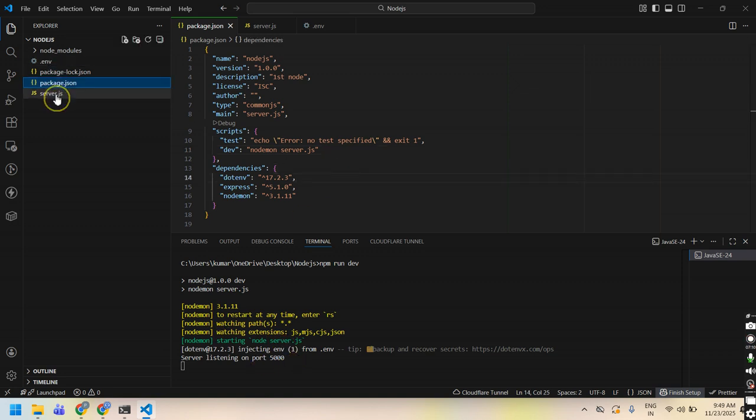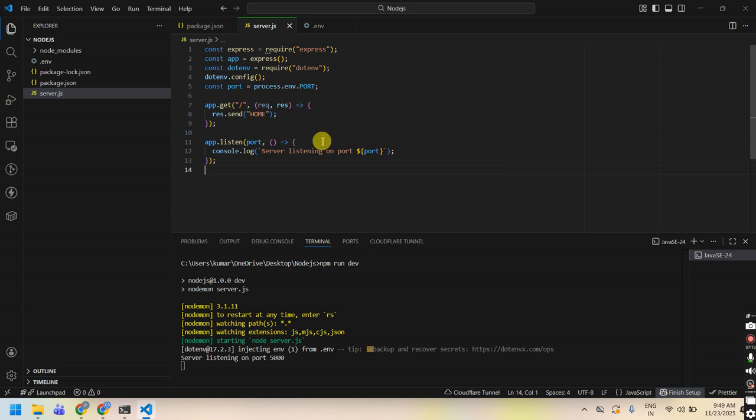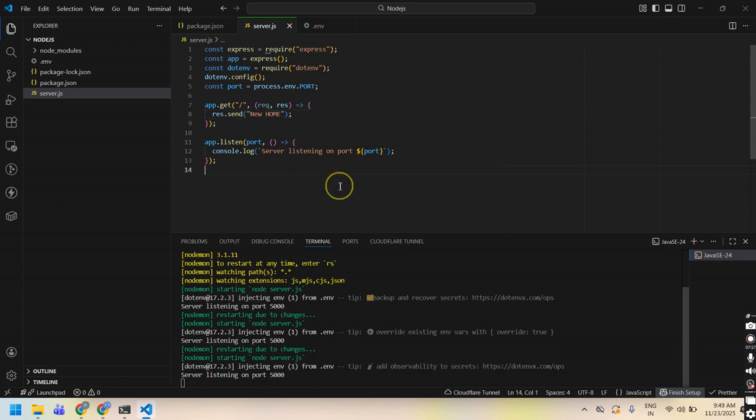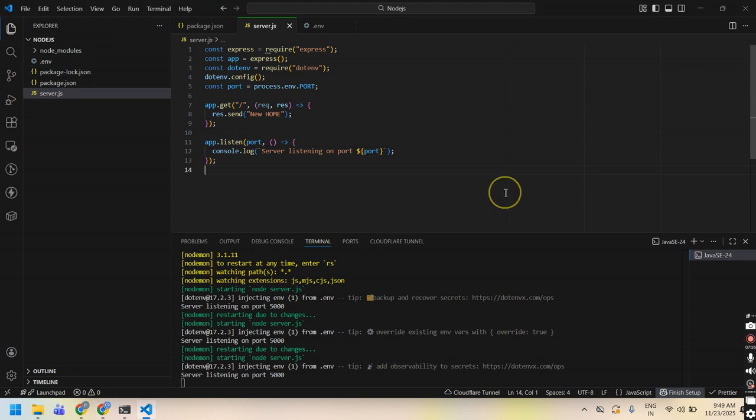So it is running in 5000. If I go here and if I refresh, you can see the home, and if I change home to the home and I save, the server got restarted, and you can see here the new home. This is how we can set up our Node.js project.